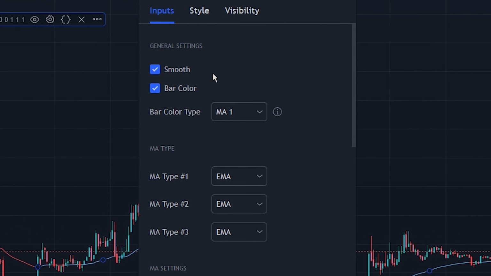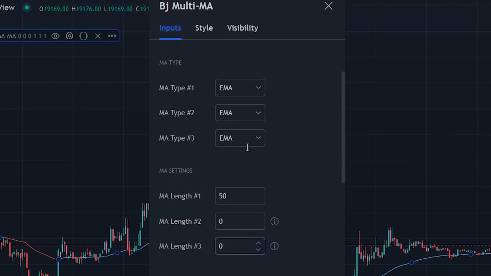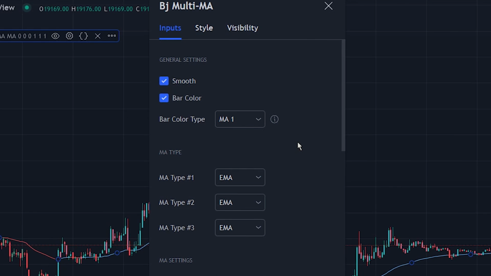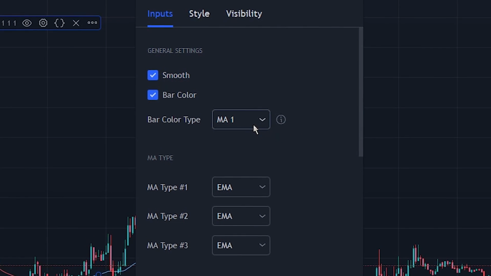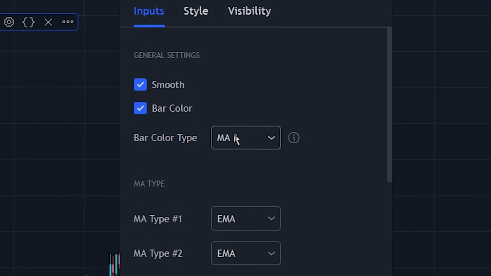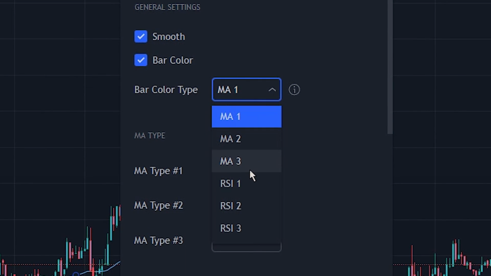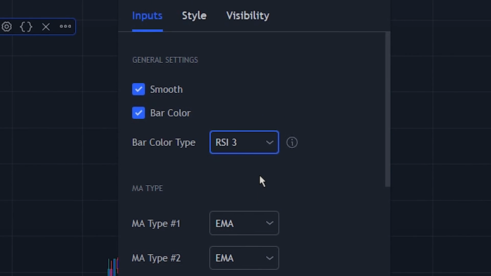Here we will see a lot of input values that can be changed to optimize the indicator. Let's go over some of the more important values to make sure you will understand exactly how to use this extremely powerful indicator. The value that we see first is the bar color type. This setting allows you to change the color of the candlesticks. In our case, we will change the candlestick color to the RSI heat map, which will allow us to see the RSI indication just by looking at the candlesticks.